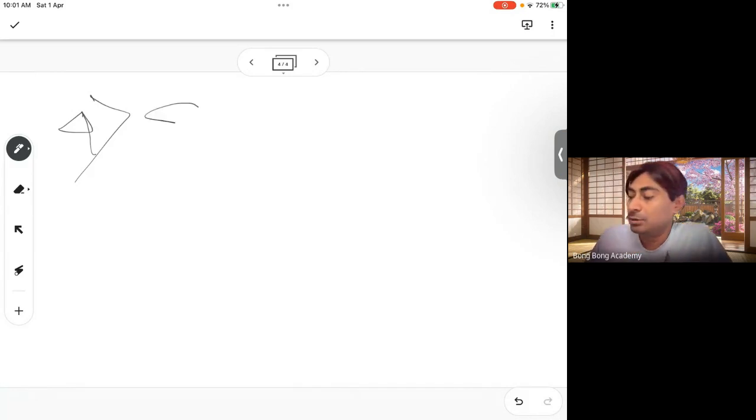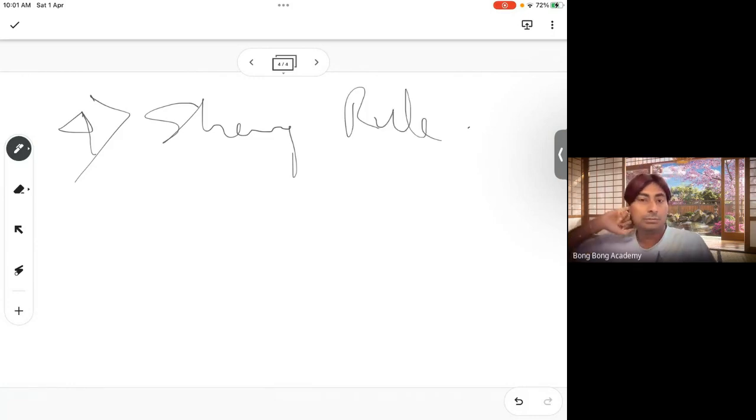Another is sharing rule. It is quite similar to any rule, just like you have done a validation rule. That means it works. It is an action. It fires. Similarly, sharing rule also fires. Sharing rule is giving access to people who are not in the role hierarchy.